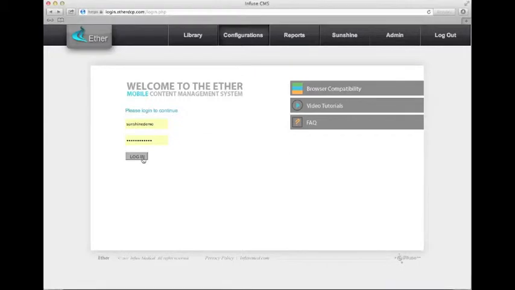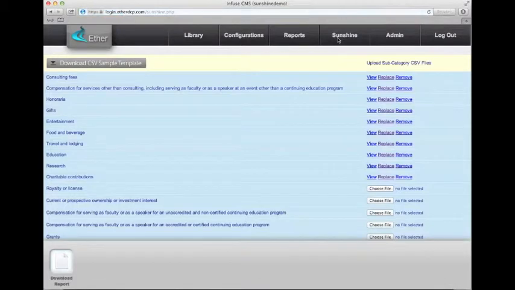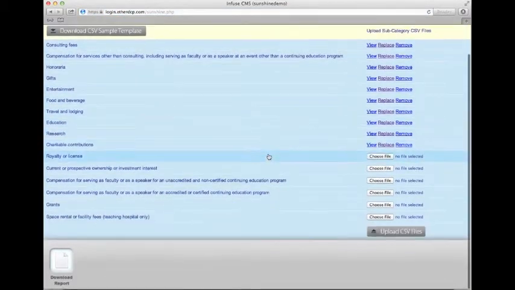The Sunshine Act Compliance mobile app is updated and administered by visiting login.etherdcp.com. For this demo, we will enter username Sunshine Demo and the same for the password. EtherDCP is a mobile app content management system designed by Infuse Medical primarily for medical device sales reps. To administer the Sunshine Compliance mobile app, you will navigate to the Sunshine tab.